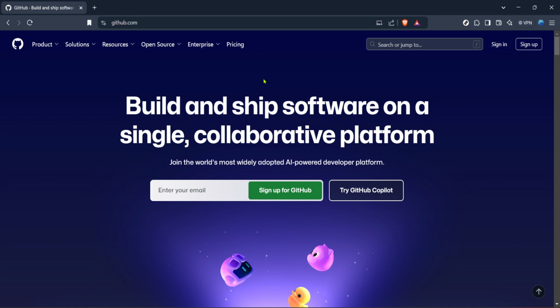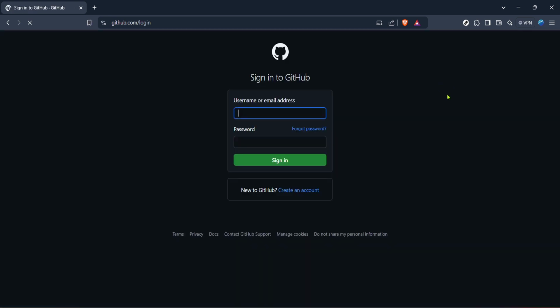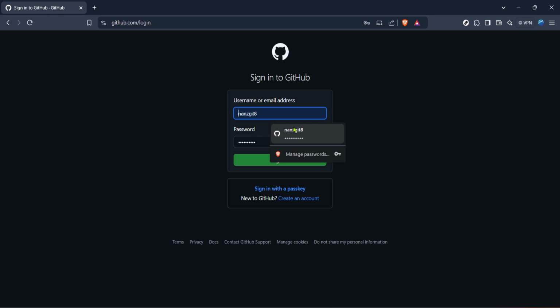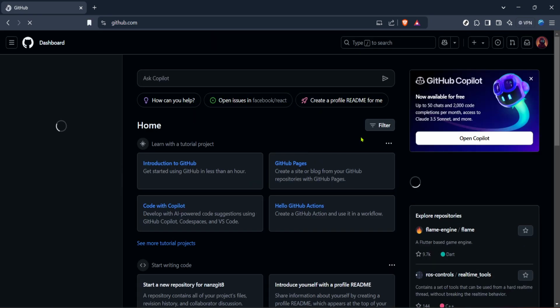Once you're on the GitHub homepage, the next step is to sign into your account. To do this, look towards the upper right hand corner of the page. You'll see a sign in button. Click on that to proceed to the login page. Here you'll enter your registered email address or username and your password. If you've set up two-factor authentication, you will also need to complete that process for an added layer of security.